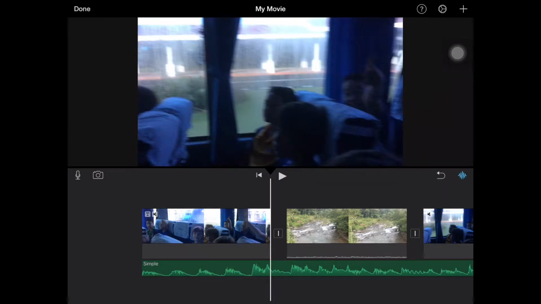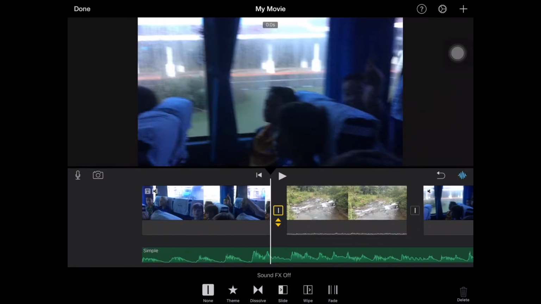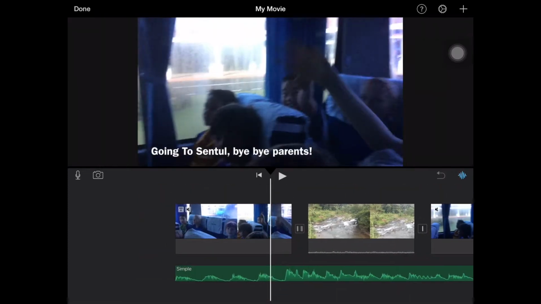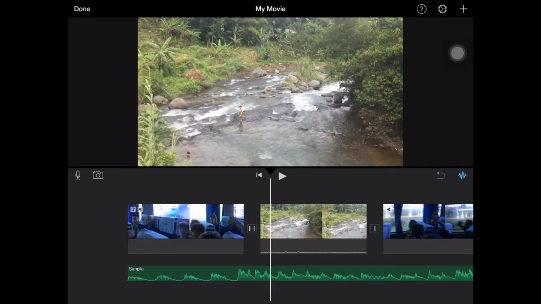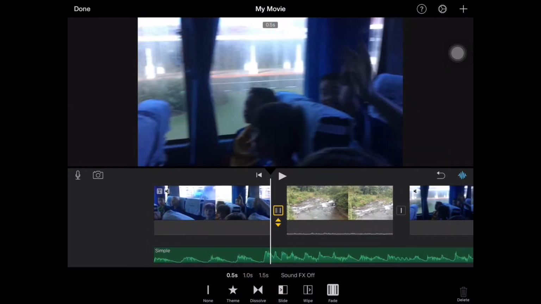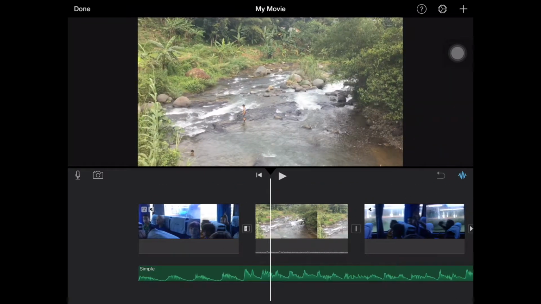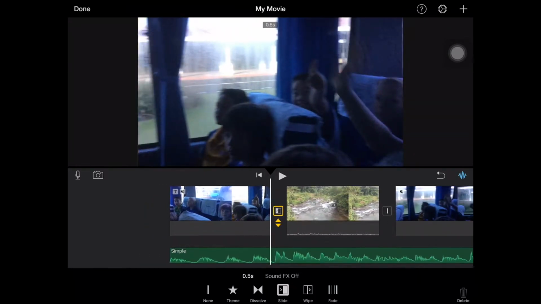Okay, now in between where the white line is right now, we can see a little transition. If you click on that, you can change the transition. So these are the choices. You can fade from one to the other, so you can see it works like that. Or you can have a slide from one to the other. Ooh, it slides in.